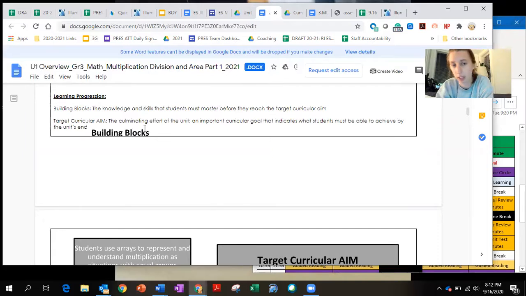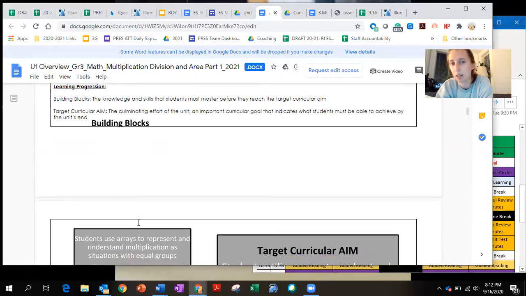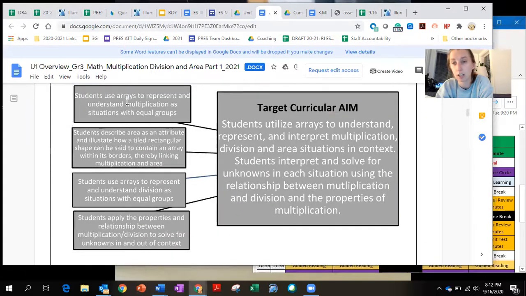The building blocks are on the left side. Unfortunately, the way it is set up here, you can't see it down here. But the building blocks are on the left and the target curricular aim is on the right. Building blocks are what they sound like. They're the building blocks that build towards the target curricular aim. They're the foundation to making sure that a kid can do this skill.